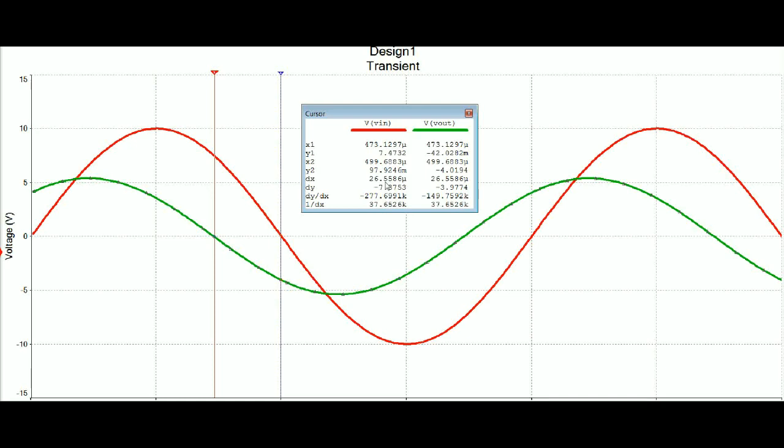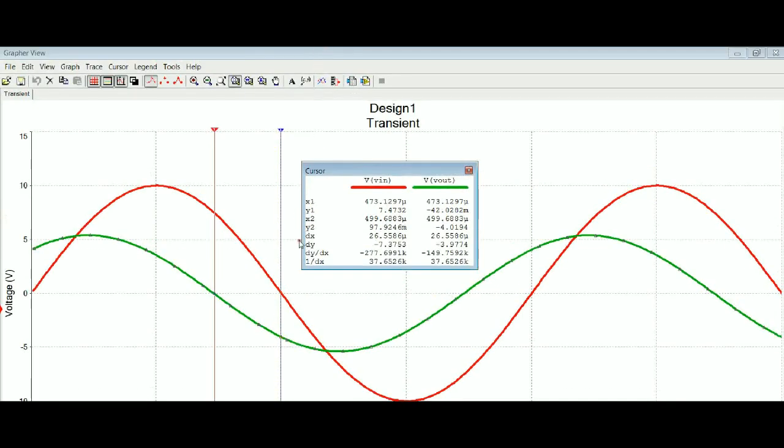And the theoretical on this is 47.8 degrees. So this came out right on the money. I mean, it was a perfect analysis. And let's just take a look at the peak voltage too while we're in here.